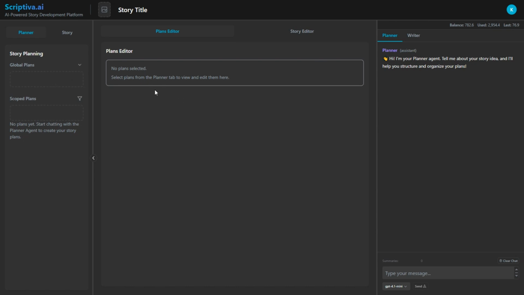You've got the middle panel here. This is where your plans show up and your story text actually shows up. These are editors as well. I'll get into that here in a little bit. On the right here, we've got your chat window. You type down here. You've got two agents that you can talk to, a planner agent and a writer agent. The planner agent helps you create plans and develop those and talks you through them. The writer agent will take those plans then and write them out into actual story prose.